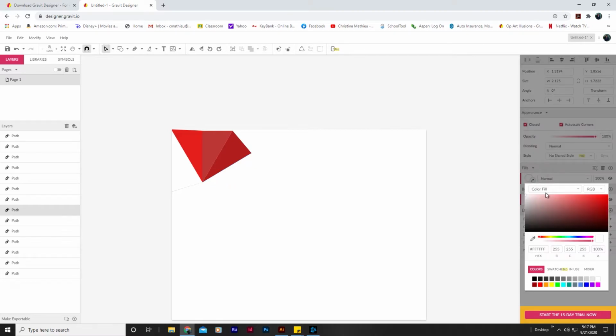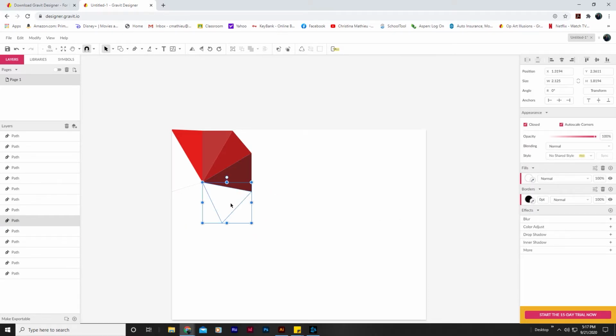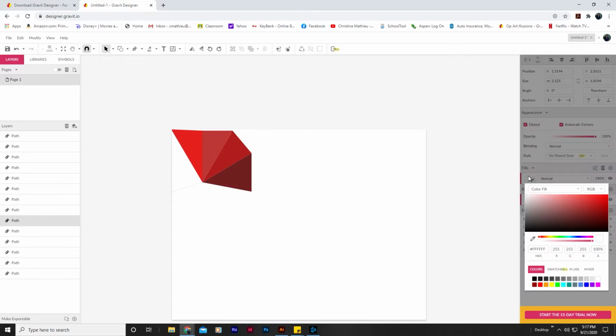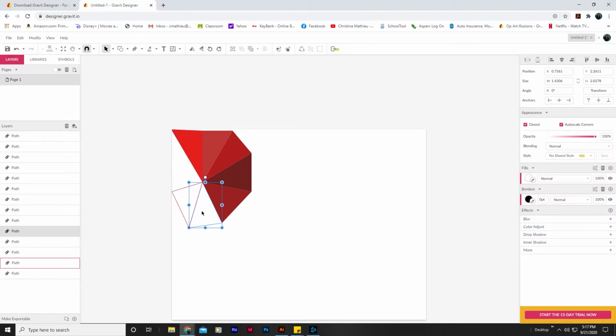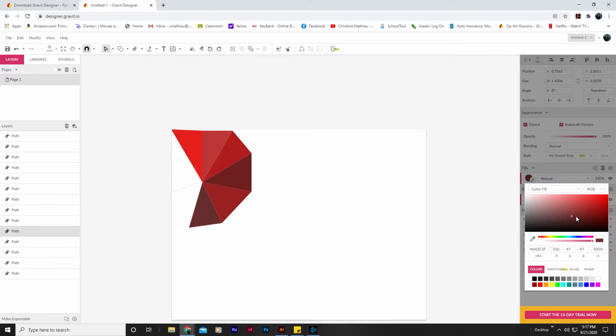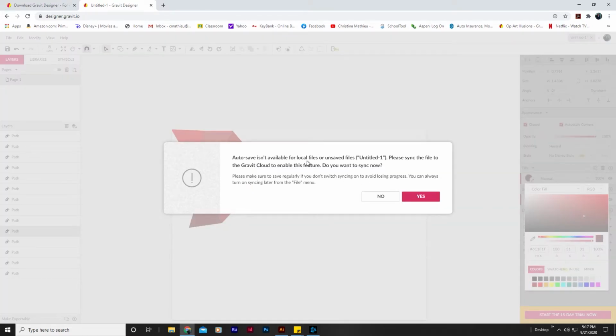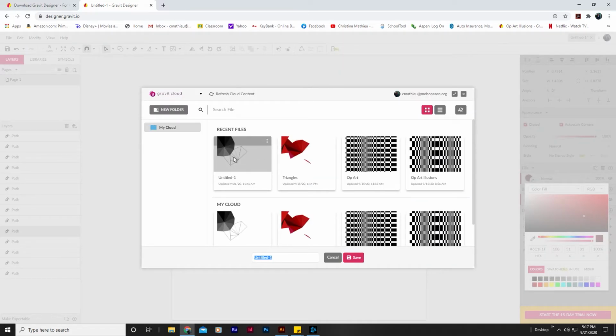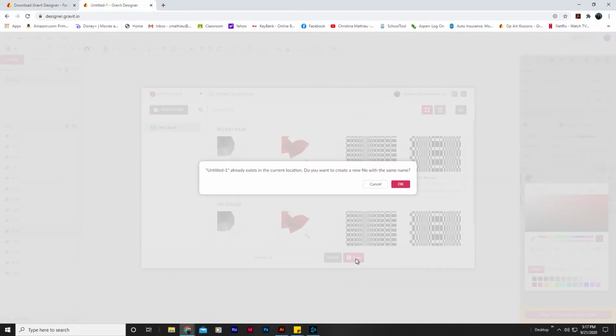And then keep building a little darker. And now I'm going to try to get a little lighter again, so I can go back around to my normal red. Oh, it says autosave isn't available. Yes, I would like to sync, so it's going to continuously save. You can see my other examples.